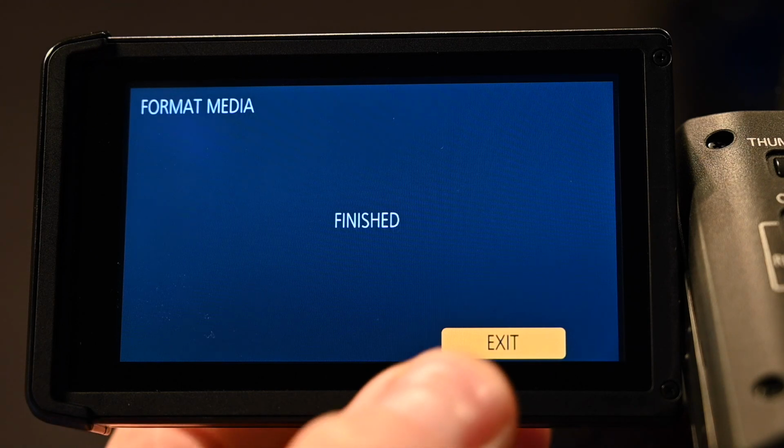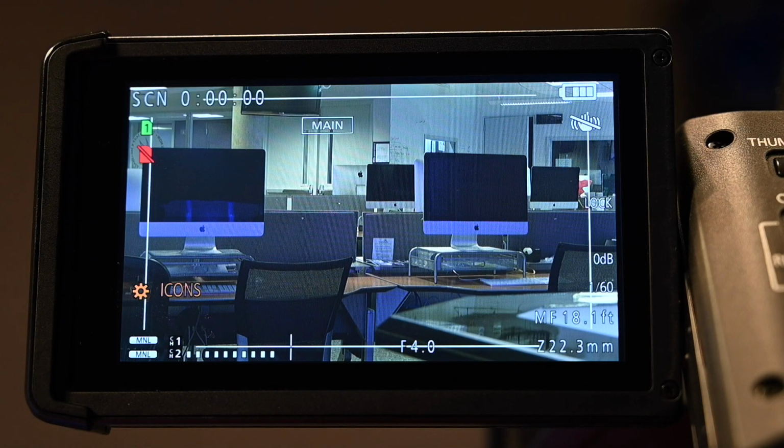When it is finished, press Exit. The LCD display will then show the full available time remaining on the card.